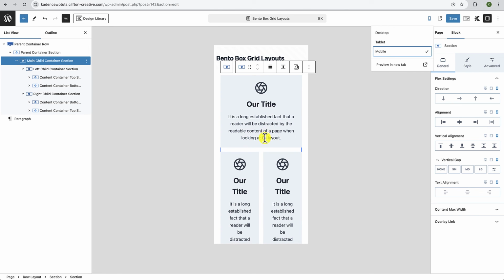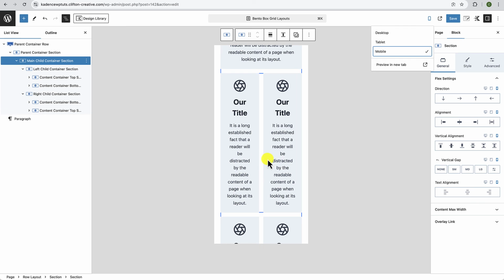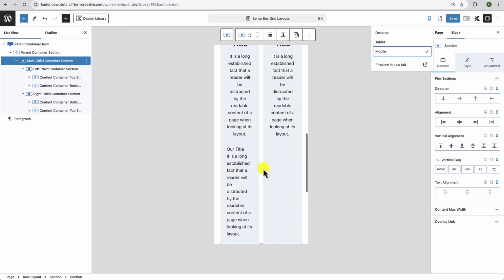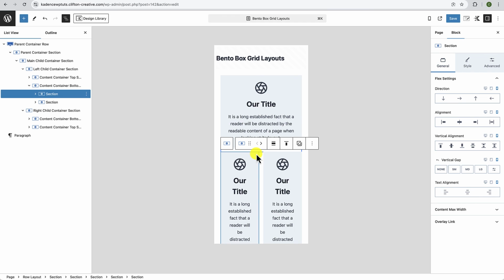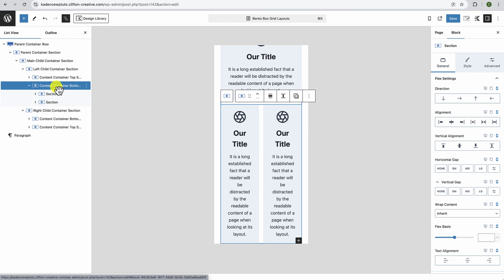Okay, so let's go ahead and select the items that are too narrow for the viewport here. Let's select one of these sections here. When you select one of these sections, you can then look over here to the left to list view, and you can see what area is controlling this. So this section right here is inside of the content container bottom section. So I want to select the content container bottom because that's what's containing these 2 sections here.